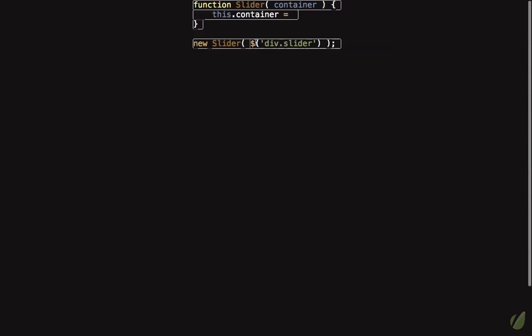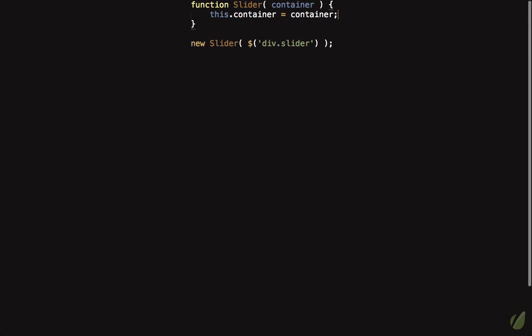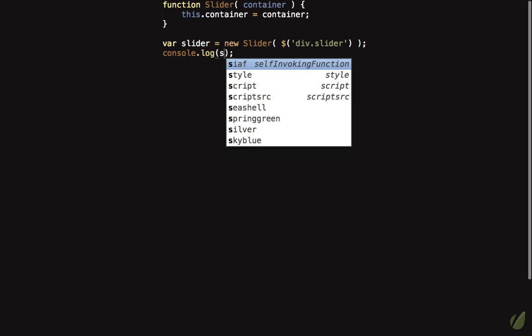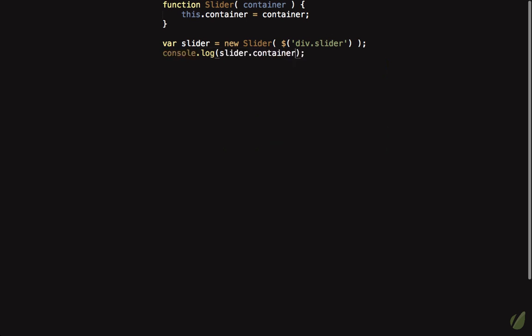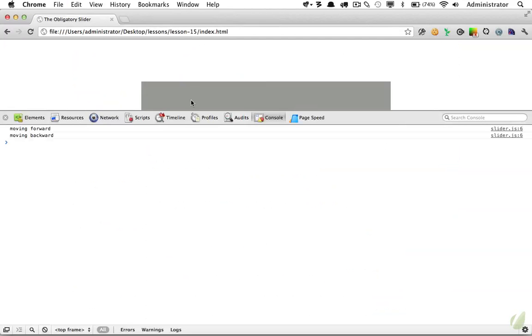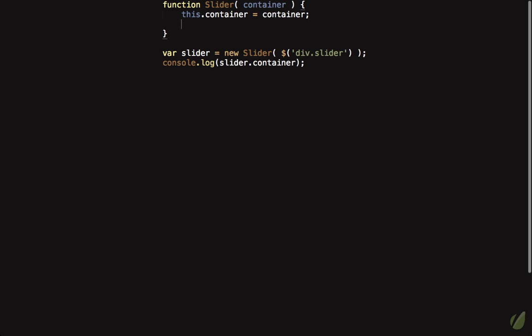Now, this jQuery object, where we search for the div with the class of slider, is represented within this container argument. And now we're going to add a new property to the slider object called container. So at this point, we can assign it to slider, and we console.log slider.container, close these out, refresh, and now slider.container is equal to the location of the slider element. Good, so let's do the rest of our properties.